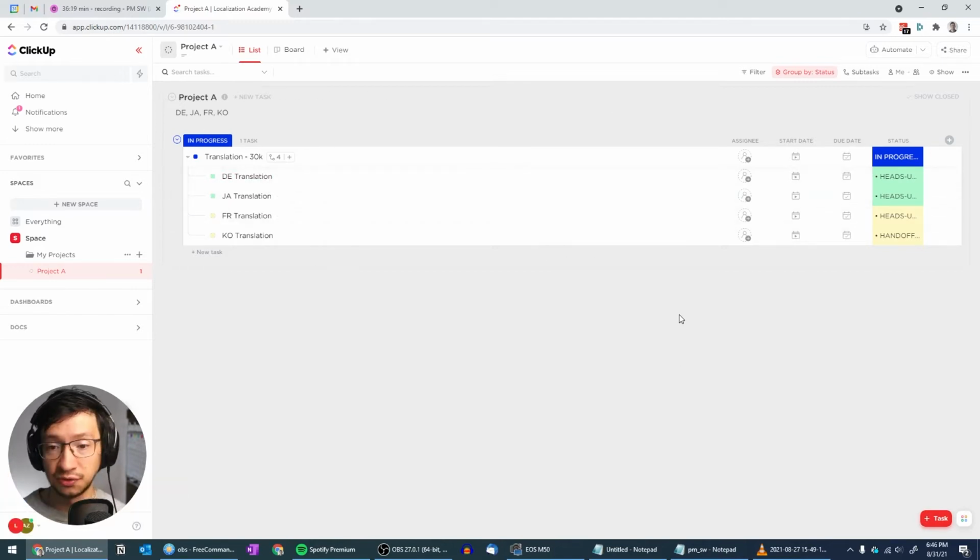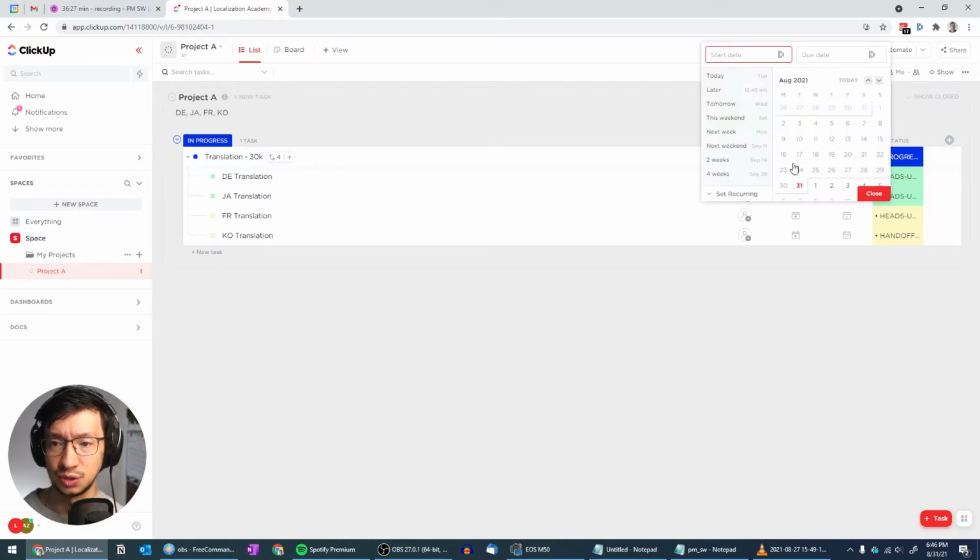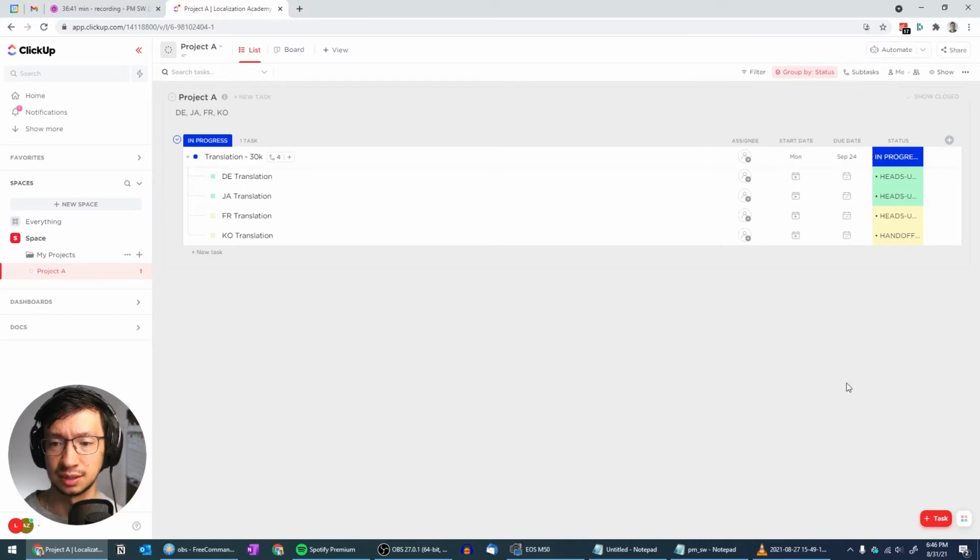And this also changed the grouping here. One more thing that we need to do in order to finalize the translation task, of course, is set the start date and due date. So for this one, let's imagine that we're starting the project next week. So we are starting the translation on the 6th. And because it's 30,000 words, it's going to take us roughly 3 weeks to do the translation, okay? So this is how it's defined.